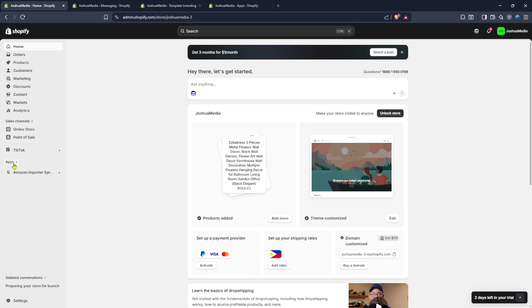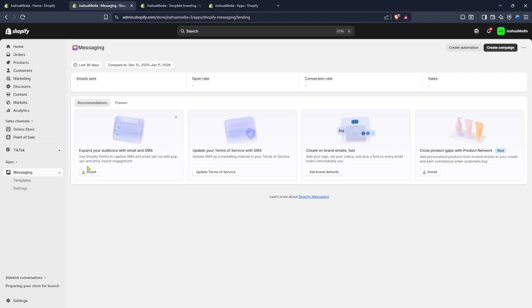From the admin sidebar, click Apps. This is where your installed tools live. Your email or messaging app is what you'll use to build and send newsletters. If you see multiple options, choose the one you use to send marketing emails from Shopify.